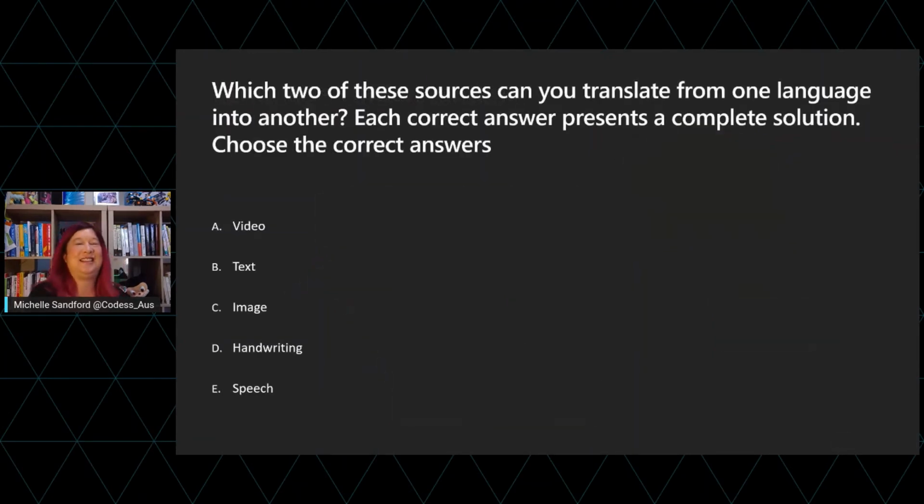Okay. Let's do some practice questions. Which of these sources can you translate from one language into another? Each correct answer presents a complete solution. Choose the correct answers. So what this means is for each, you can pick two things, and for each one you're going to get points. Sometimes it will tell you that each part of the question constitutes part of the answer, in which case if you don't get both parts right, you won't get the points. So this one's a good one. It means that we have a good chance of getting a good score.